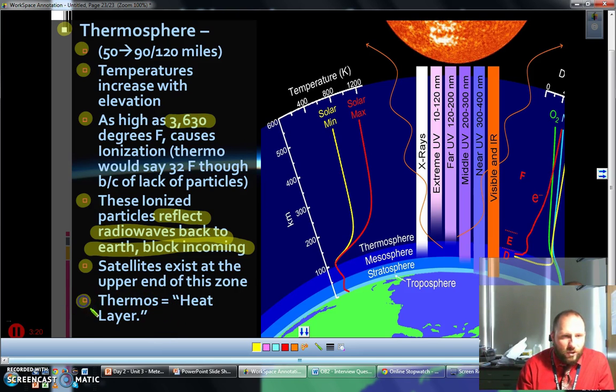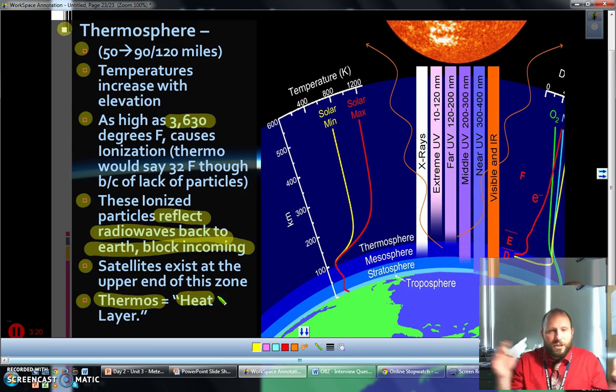And by definition, the word thermos means heat. It's the heat layer, which is kind of ironic, like I said before, because while the particles may be so warm, they could be on the order of hundreds of yards apart from each other. So they're just so far away that you don't get to feel the heat of that one particle because there's such huge space between you and the particles.